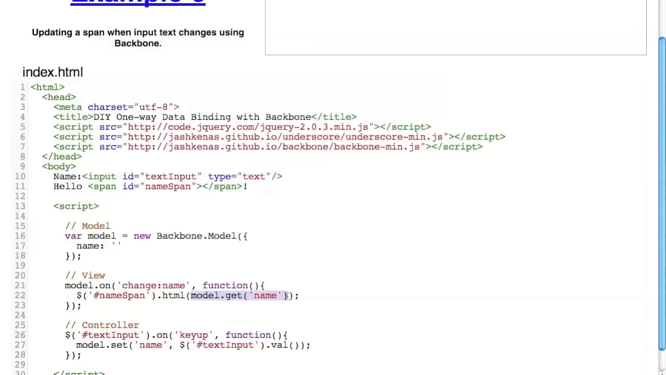Now notice how this code could get the name from the text input, but the whole purpose of model view controller is to separate the view from the controller and from the model and have them all totally independent, well, not totally, but more loosely coupled than before. And this allows the complexity of the application to scale more easily.